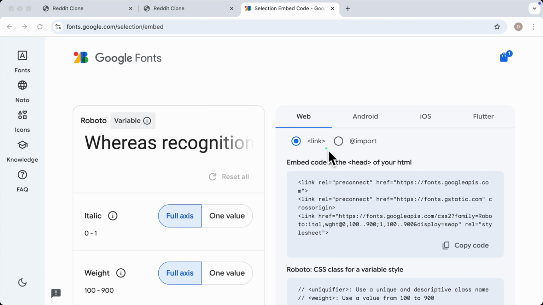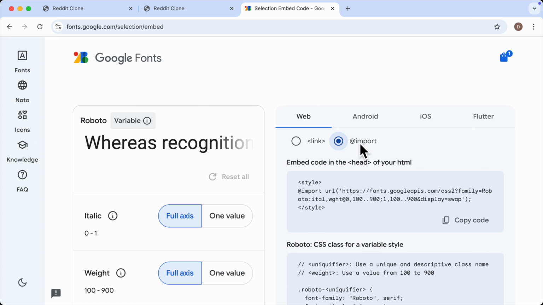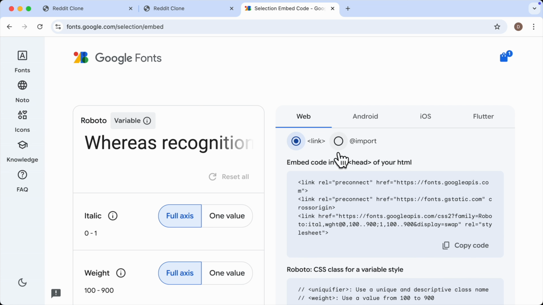And so it gives us two ways to load the font, via the link tag and via the import CSS at rule. The general recommendation here is to use the link over the import, unless you have a very compelling reason to use the import, which is rarely the case. And the reason you want to use the link is it provides better performance. Also, it's better for SEO, search engine optimization, and it's more widely supported by different web browsers. So we'll use the link.